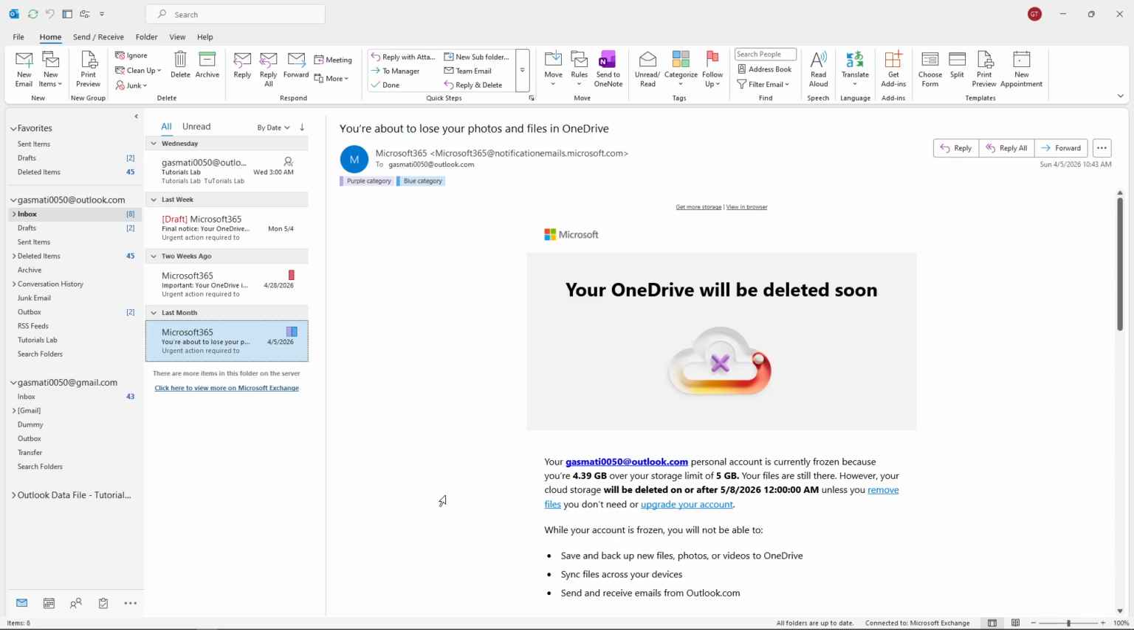Hey everyone, today I'm going to teach you how to convert an Outlook email to a Word document. Without any further ado, let's get started.